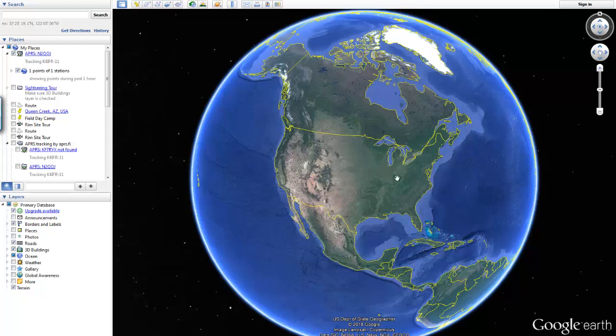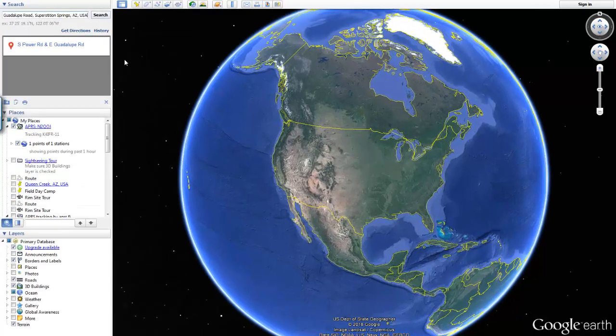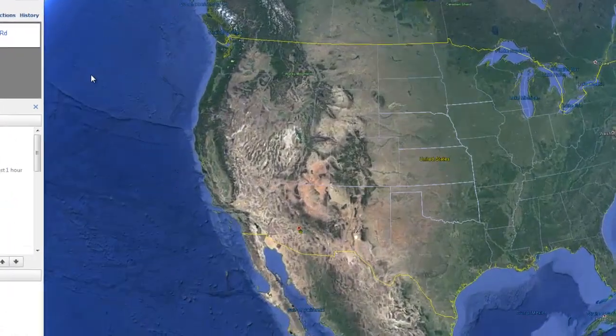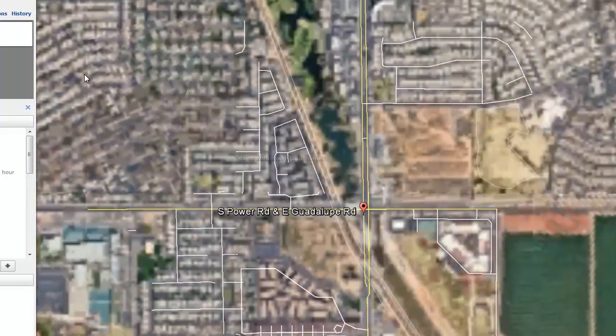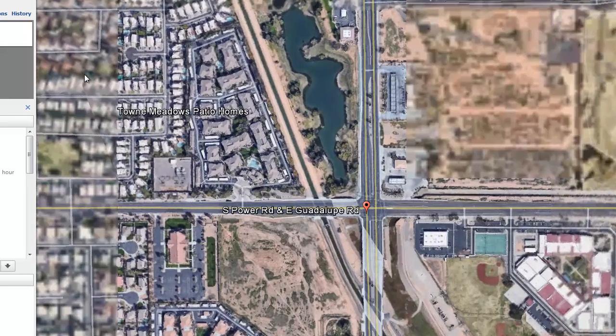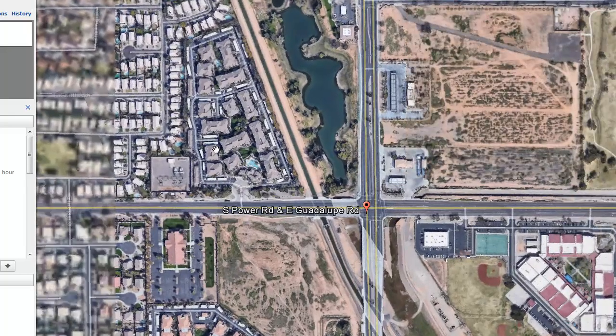So the first thing we want to do is set a couple of points on the map. One of them is going to be for KI7PPW John, and I know he was at Power Road and Guadalupe. That should be good enough. In Mesa. So let's take a look there. Google Earth will zoom in that general area. And we know he was at Monterey Park, which is really close to that area.